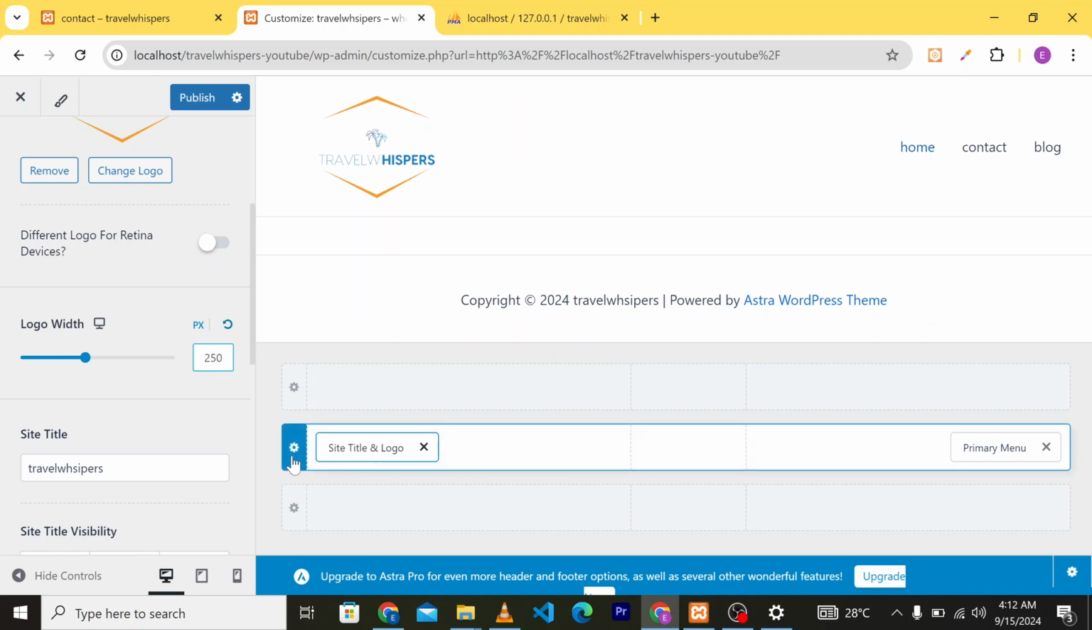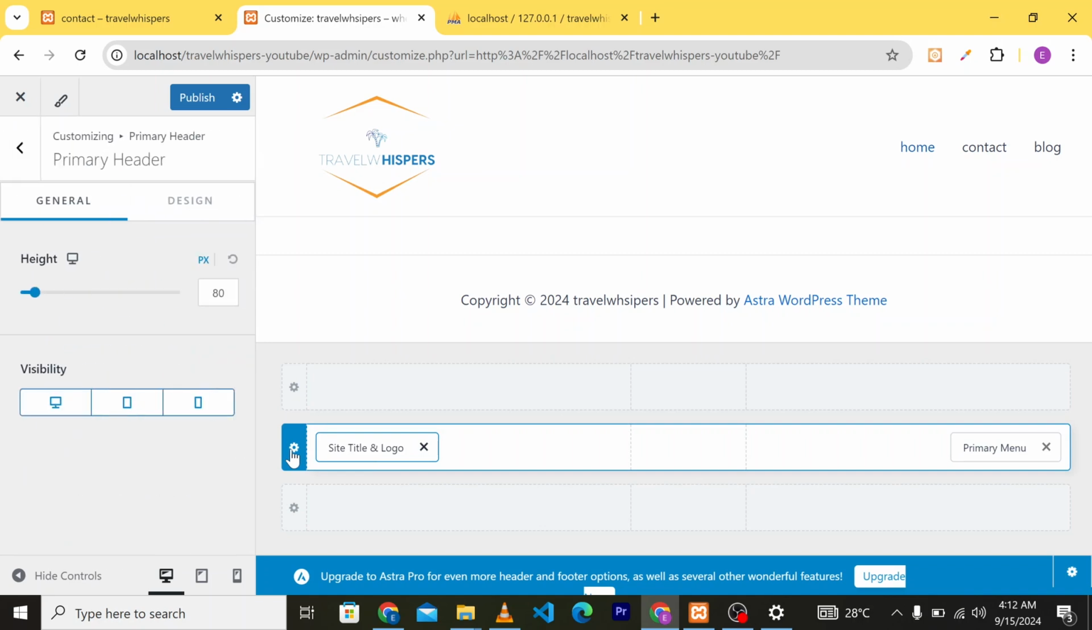Just click on this little icon here. Click on this icon, and you see general settings, you see the height, and you can actually see the visibility. So let's go ahead and click on design.